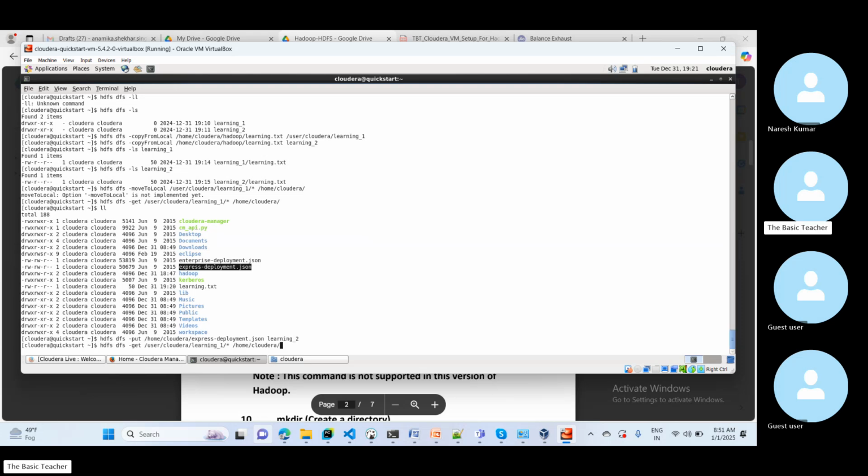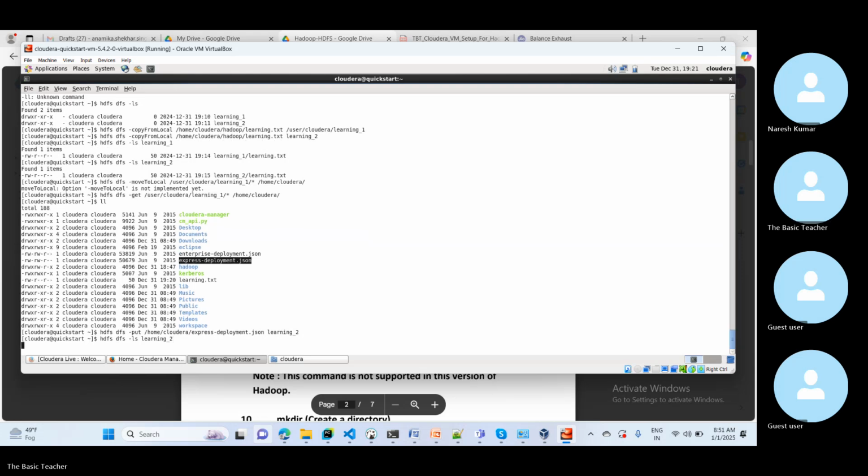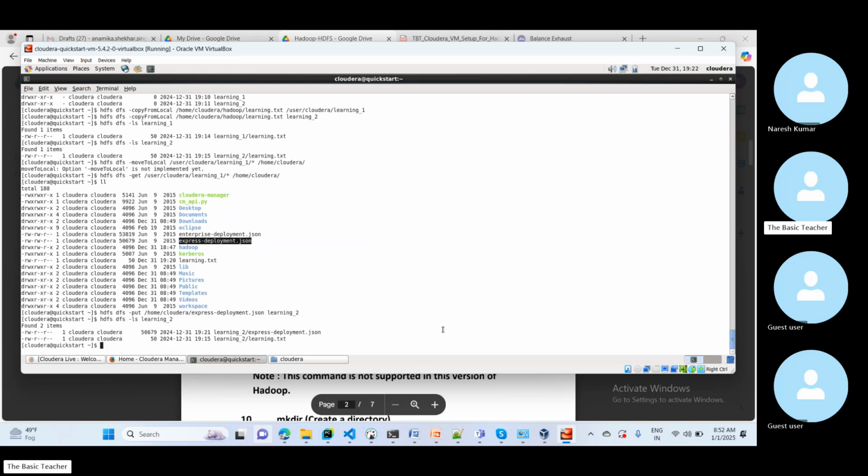So this should have, let me do ls learning2. This is one node cluster only. This takes few seconds, but in real time that will be actually very fast. You will not be having this much latency. That will be working perfectly. Now you can see this has been copied. So either you use your previous command or you are using your put and get. Both will be working fine.